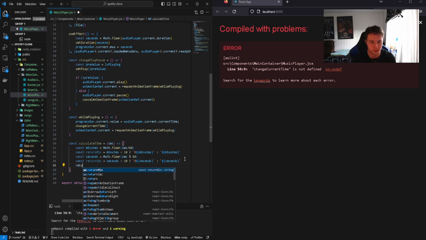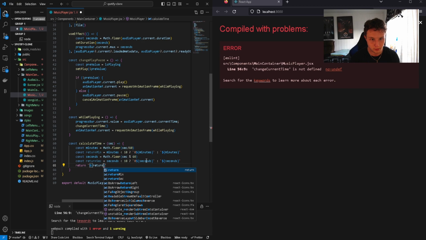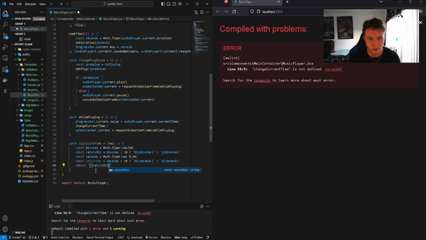And we also want to return a value. We're going to do a return statement here and return this in text, which is going to be a template string with brackets returning returnMin, and also a colon, semicolon or colon, doesn't really matter, and then brackets returning returnSeconds.